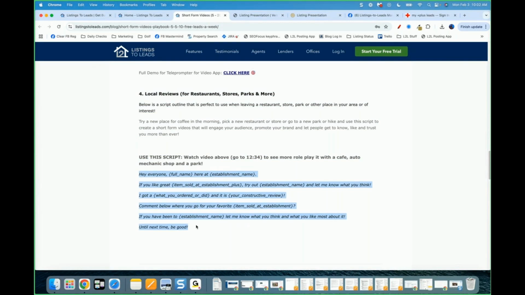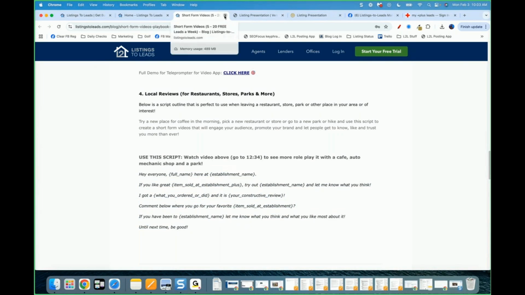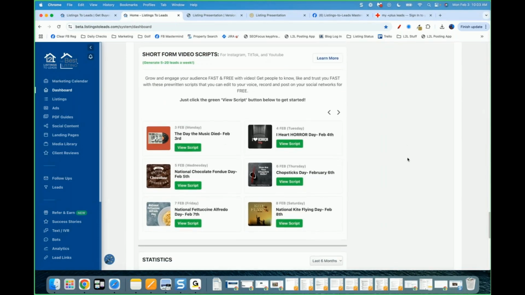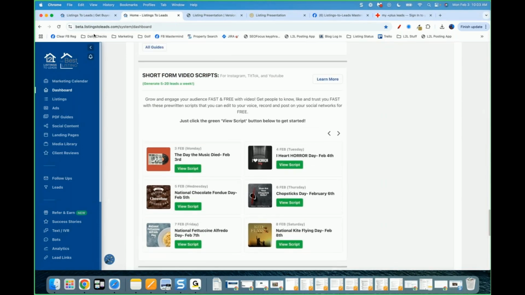This script can be used for literally anything in the world. I've used this script I'm highlighting right here for automobile mechanics, parks, trails, dog parks, restaurants, cafes, dental offices. So you will see that right here, short form video script right on the dashboard. Click the Learn More and grab that script, because that script is an absolute game changer.